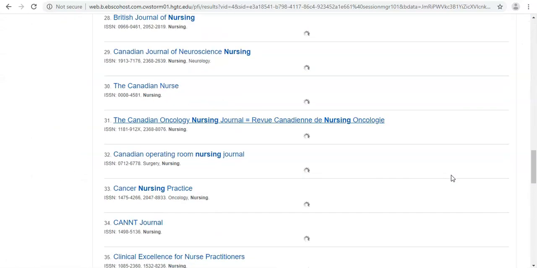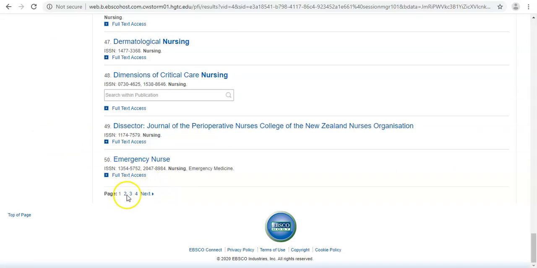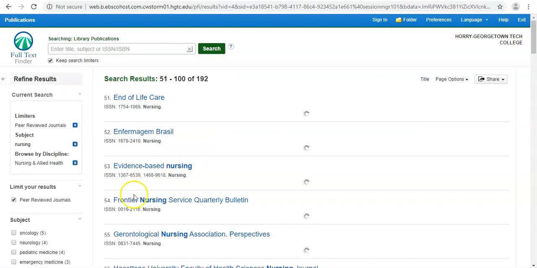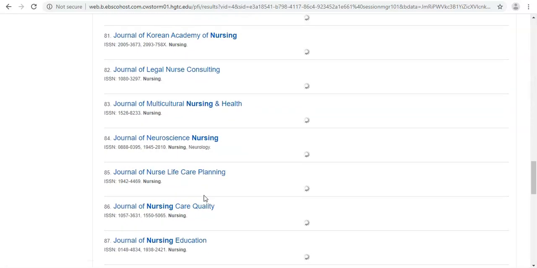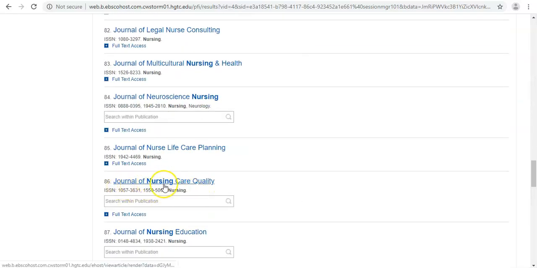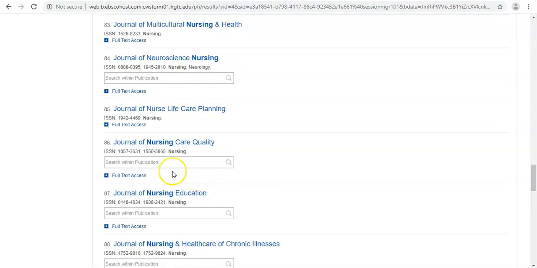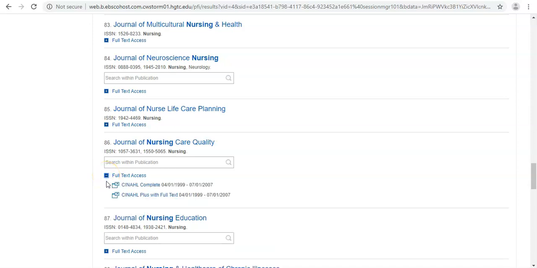We're going to go down and look at one of the items on page 2. I'm going to look at number 86, the Journal of Nursing Care Quality. So we have access to this particular journal, and when you click on the plus symbol that says full text access, it tells you which library databases we have access to for that journal, and it tells you what years are covered. So in this instance, while the journal might be an interesting title, we only have access from 1999 to 2007. So it would not have articles that were written within the last 5 years.